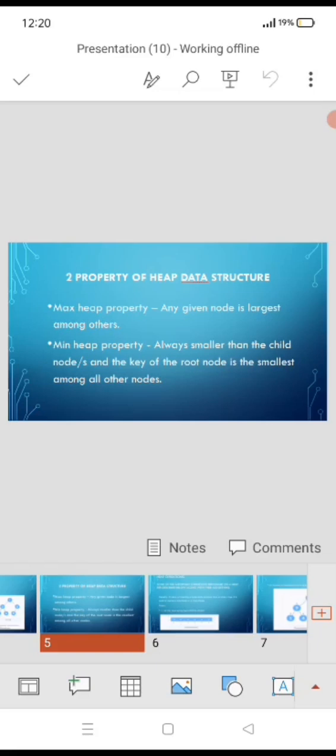And in the min heap property, any given node is always smaller than the child nodes, and the key of the root node is the smallest among all other nodes. So it means it's baliktaran po. In English, they are opposites. Max is the largest, while min or minimum is the smallest.